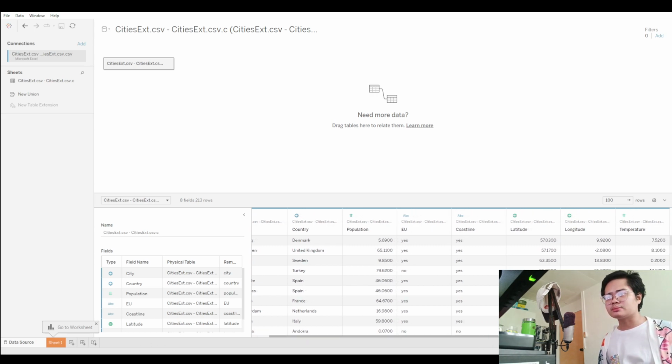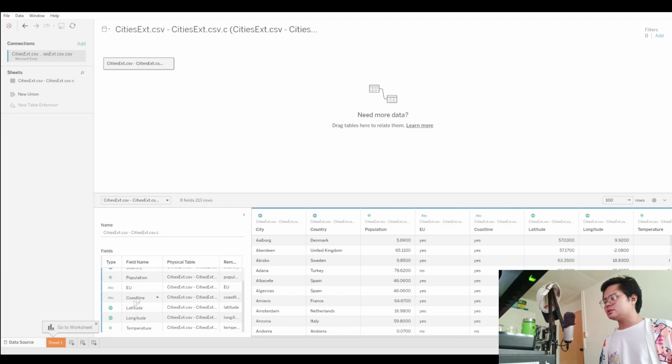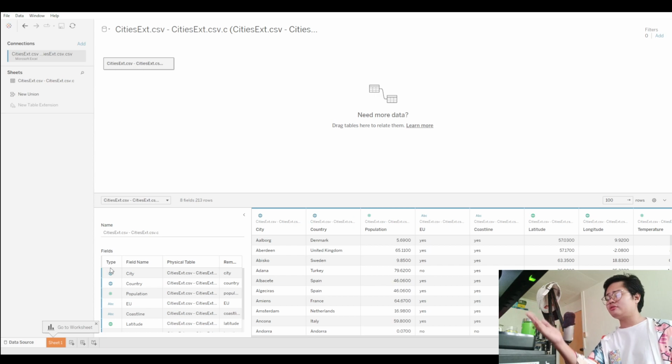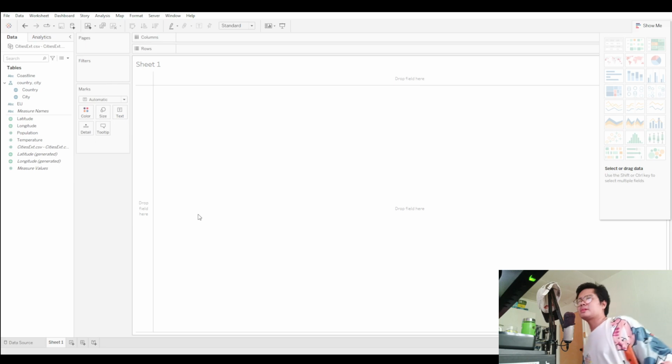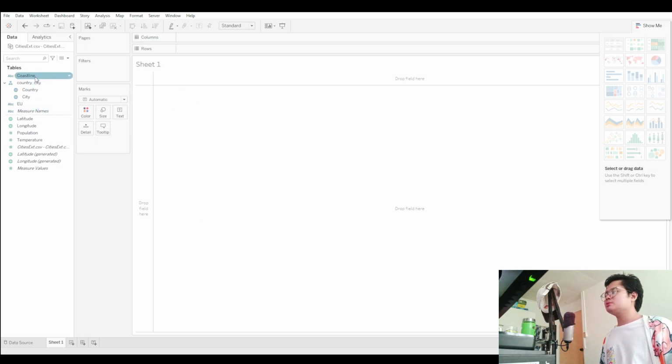Where's the drag button? Okay, as you can see, it's presented as fields, and in the field area, it represents what type each category is. Okay, so let's jump into the worksheet. As you can see at this point, here are the sheets where you can put all the tables, of course the data, from the left side. So what you can do is just click and drag.